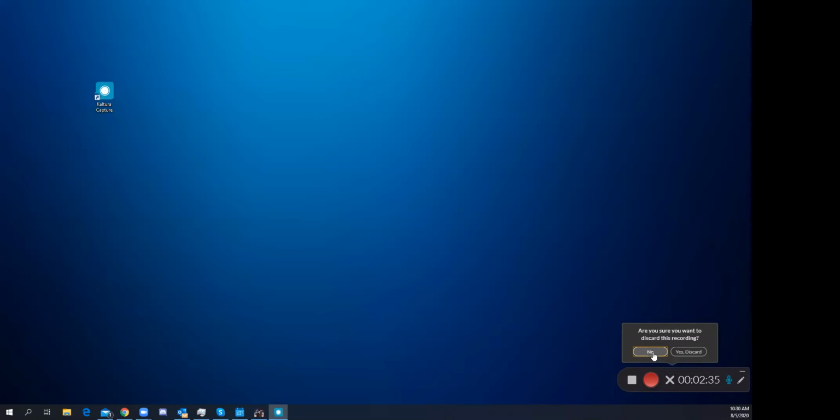For the purposes of our recording, I'm going to go ahead and hit no, and it's going to continue counting up. You'll notice that there's a little blue microphone right here. You cannot click the microphone. It will not do anything. By clicking the microphone, like I said, it will not do anything.